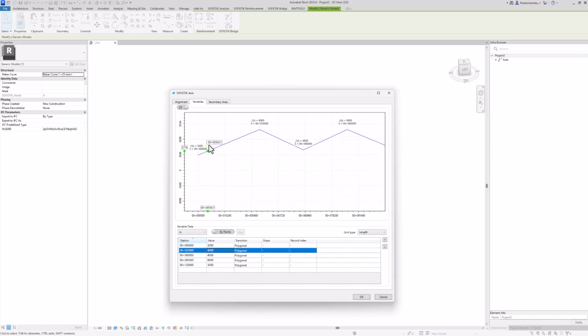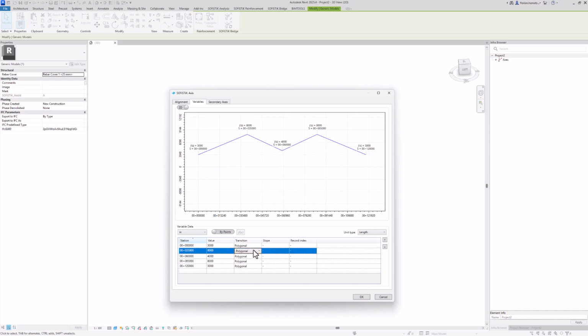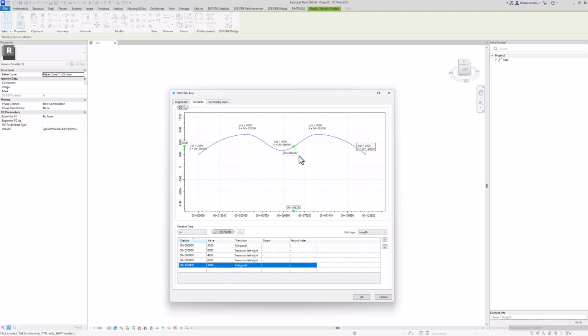You can see that the transition of the values is polygonal at the certain points. I want this to be changed to have high points at these middle stations, meaning a transition left to right. And this will give me a geometry like that with the certain assigned values, which are lengths. So this is going to be the height development of our beam along the axis.